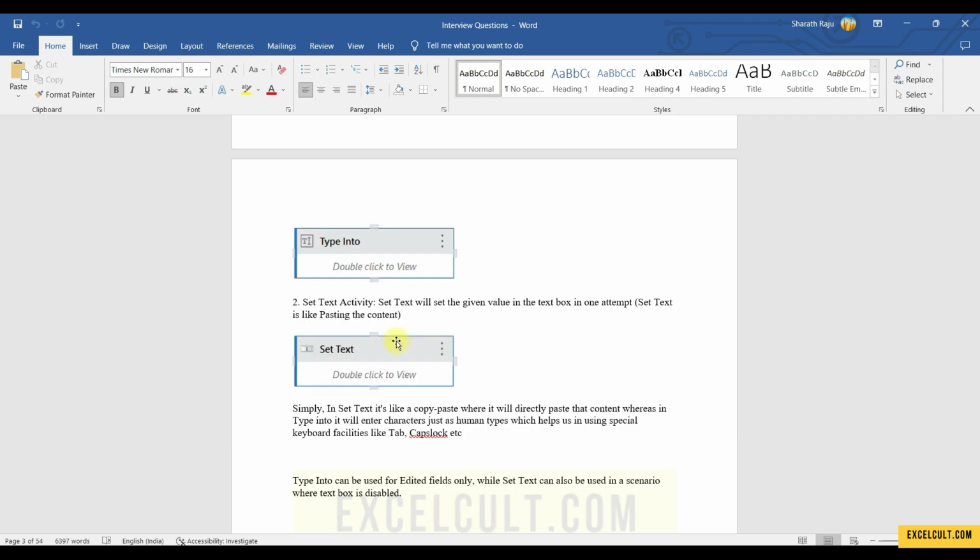The first one, set text. It will have a behavior which is similar to copy paste. If you give a text to it, maybe you have a text called Sharath and you want to paste it somewhere, that is how this functionality works. And if you are using type into, this is similar to a human where we enter a button one by one. So that is the only difference between these two, and these two can be used wherever we want to enter some data.